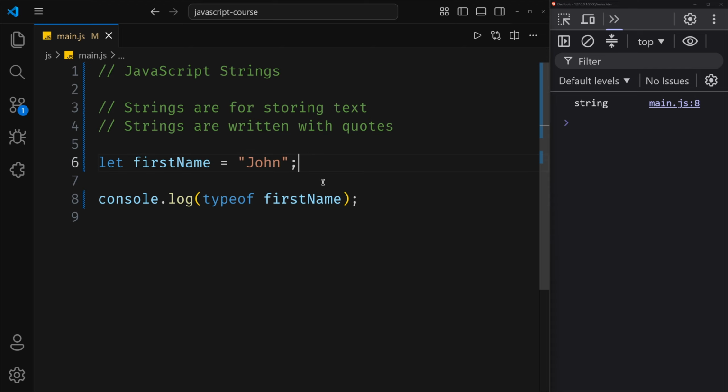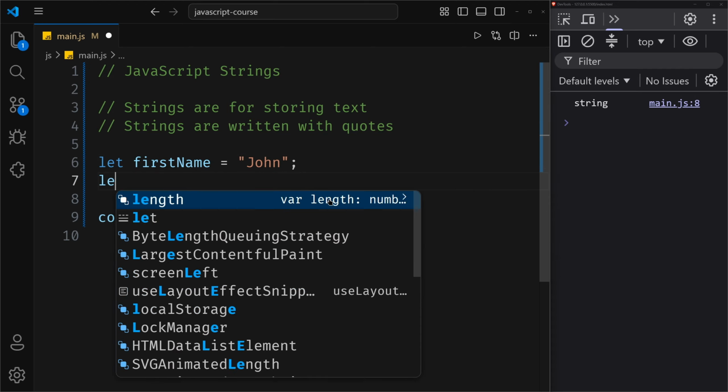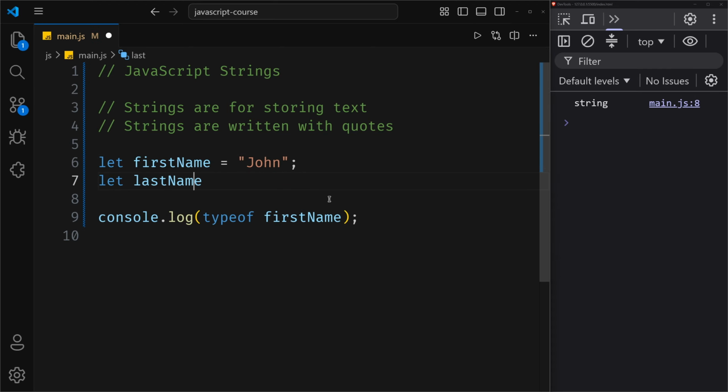All right, now let's do last name as well. So let last name equals Doe, and here I'll add single quotes. This is a valid string as well. But when I save, as you can see, it is being converted to double quotes because Prettier likes double quotes. But once again, you can use either single quotes or double quotes here.